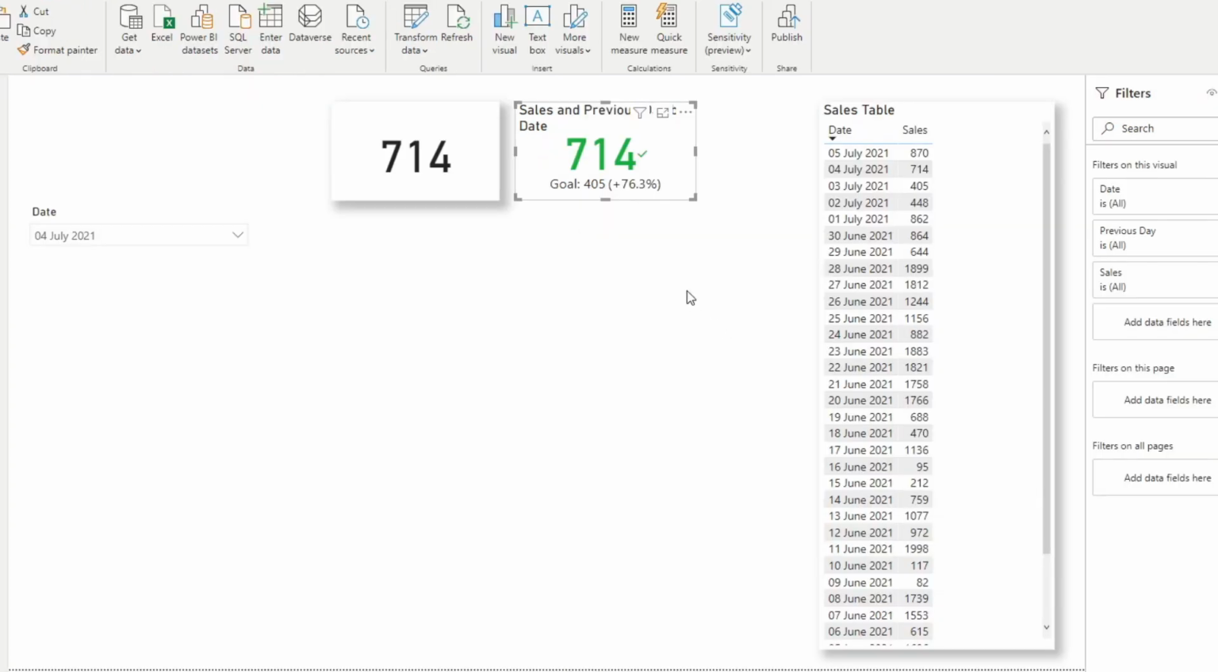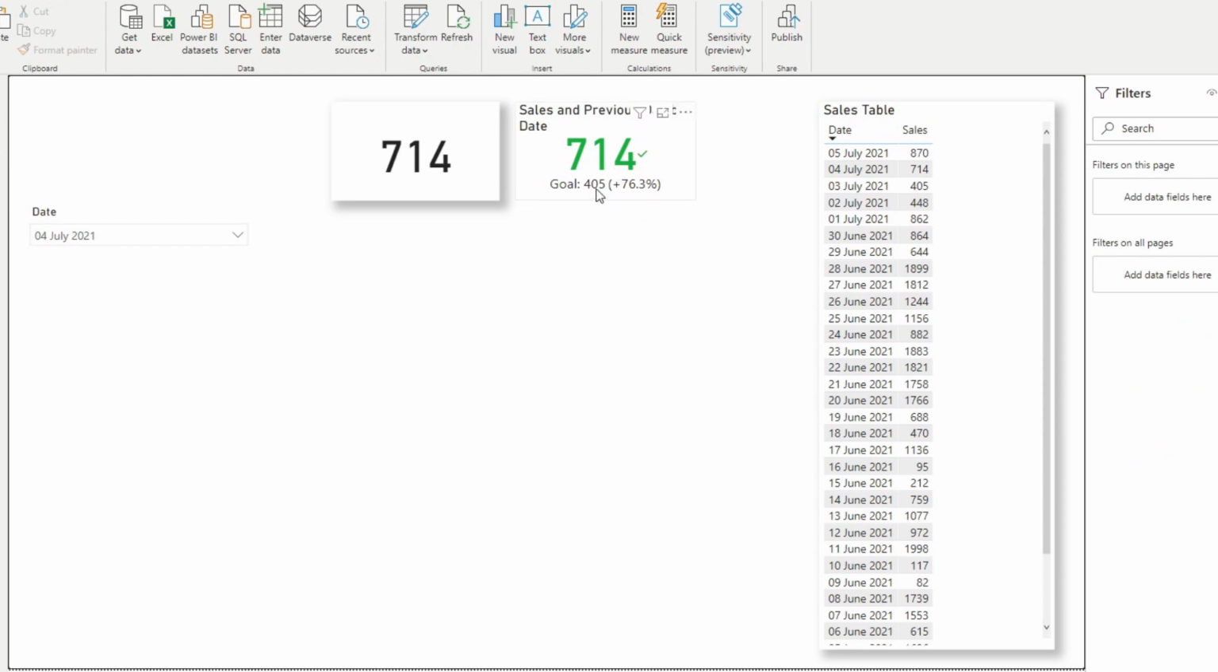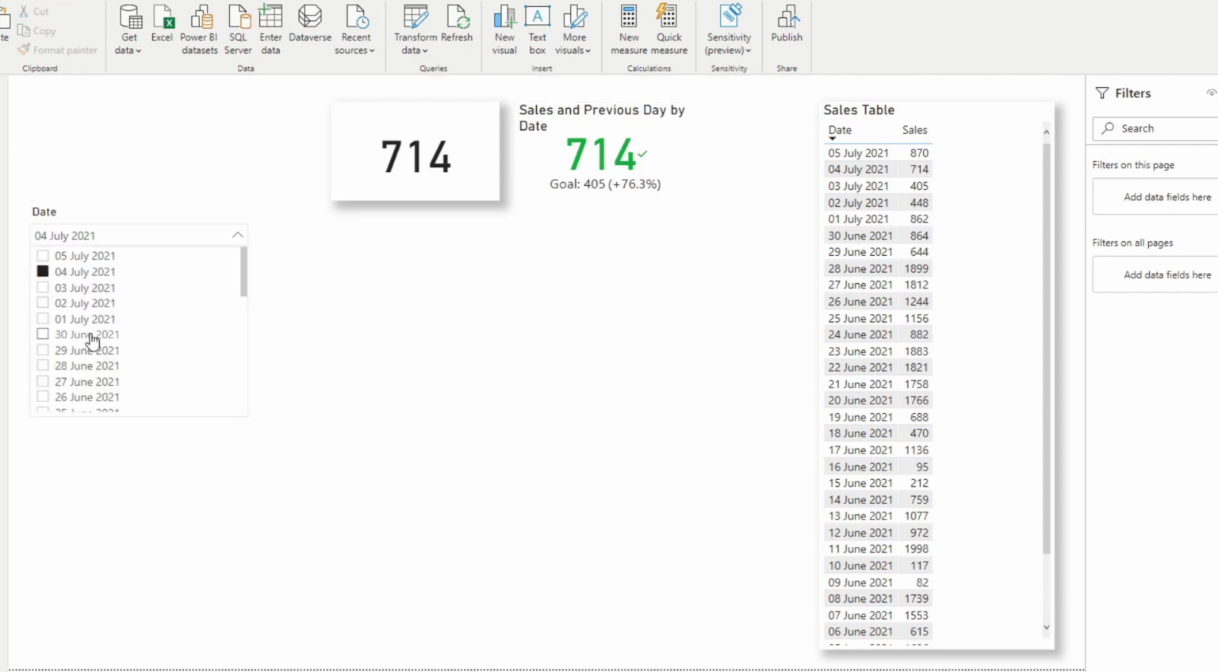Now with this KPI visual, you can see a couple of things. You can see the value of the previous day, which is 405. You can see the percentage change against the previous day, which is 76.3%. And as I change the different dates here, you'll see that the numbers change as well. For example, for the 29th of June, you can see the number 644 against the previous day.